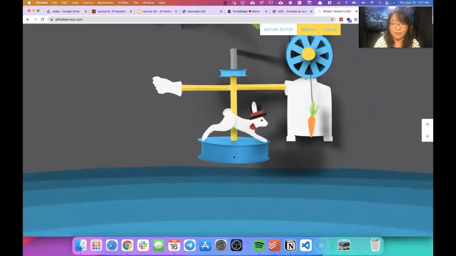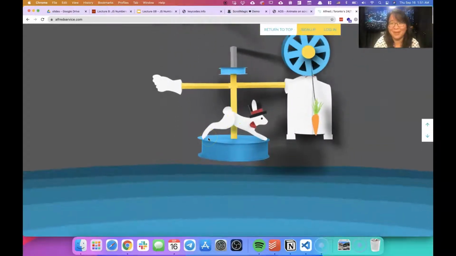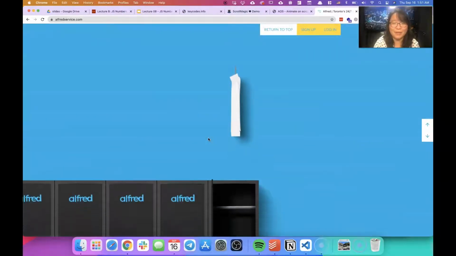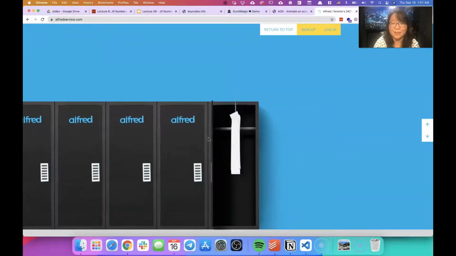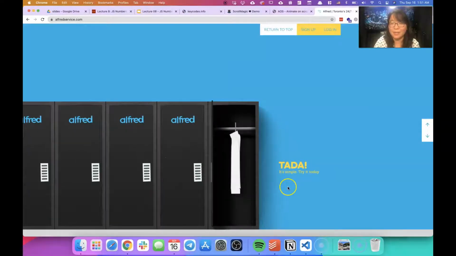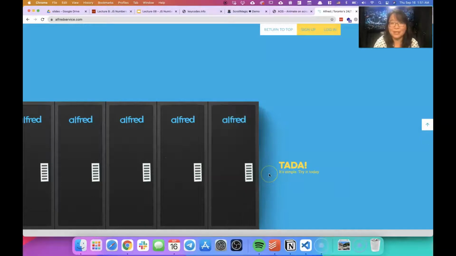We got a rabbit, some animal labor going on. Uh-oh, watch out for PETA, right? No. And then eventually, boom, your dry cleaning's all done, and it's placed back in this locker. And ta-da! That was nice. It's simple. Try it today. Right, so I thought this is one of my favorite examples.